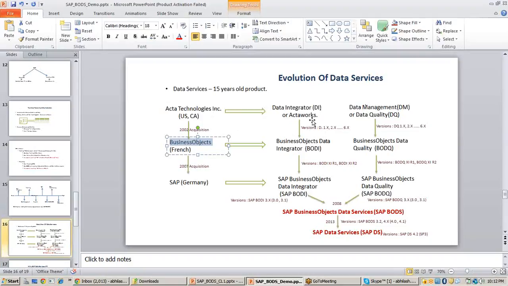After acquiring the Data Integrator and Data Management tools from Actor Technologies, it rebranded these two tools as Business Objects Data Integrator and Business Objects Data Quality tools. These are called BODI and BODQ.